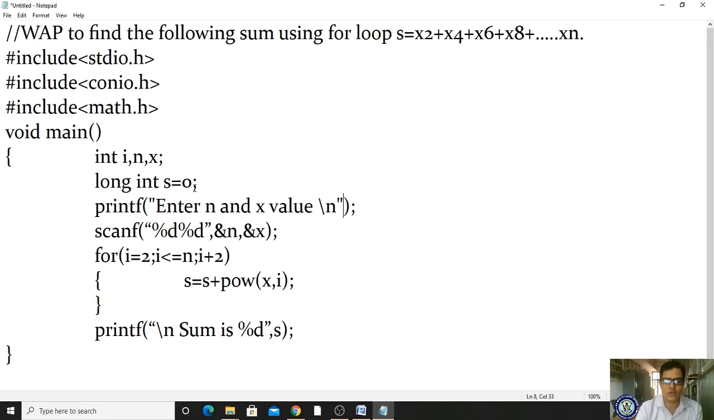Likewise, you are writing one output statement. Afterwards you have to read the value from the keyboard, so we are using the scanf function. In the scanf, we write %d with ampersand n and ampersand x. So we have to read the value of n and the value of x from the keyboard. I will explain later.